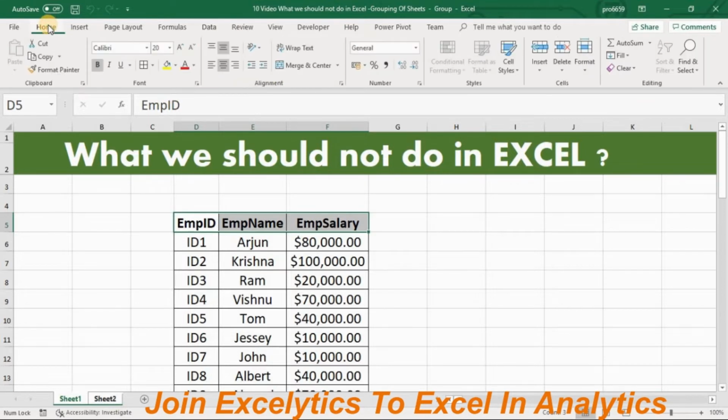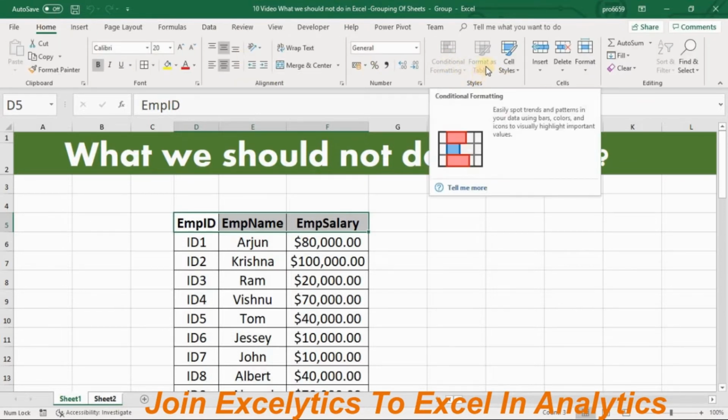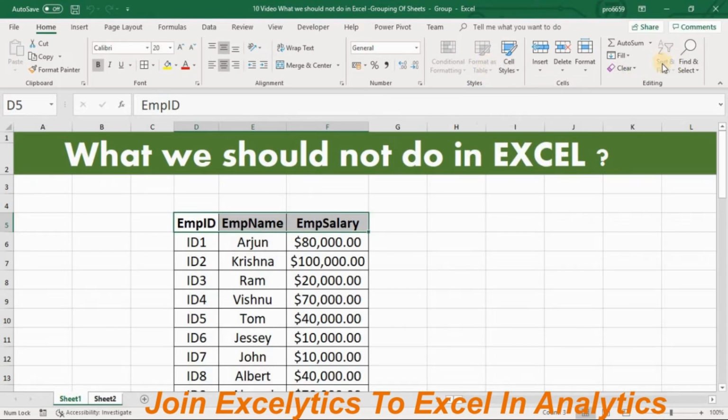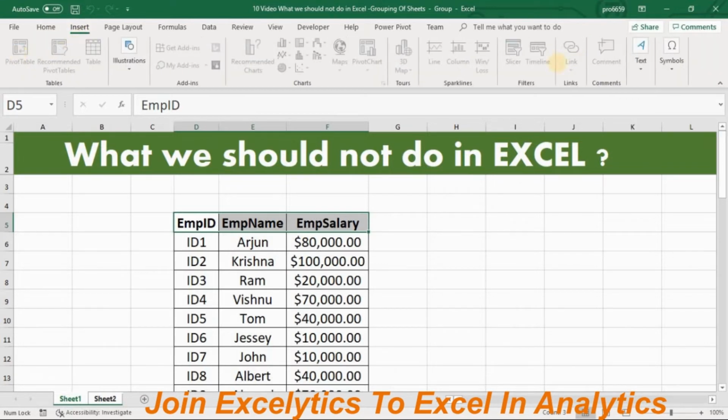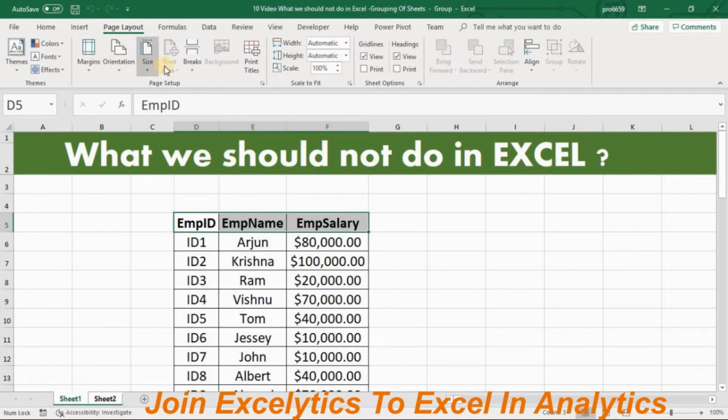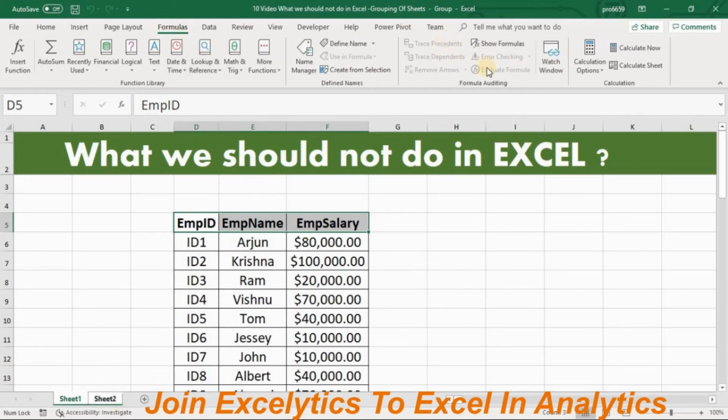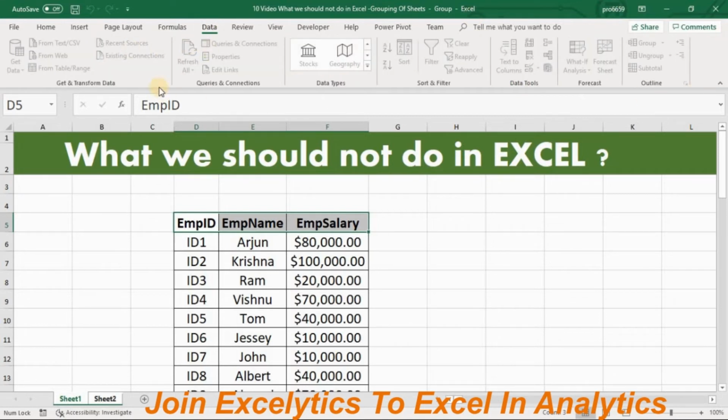In the same way, if you go to the Home tab, conditional formatting and format as a table are not available, and the sort and filter, the same thing which we have seen in Data, are not available. And if you go to Insert, most of the options are not available. We don't have slicer, charts, add-ins, pivot tables. And if you go to Page Layout, you don't have print area, background, and arrangement section. And if you go to the Formulas section, you don't have formula auditing options, and the entire data options are not available.